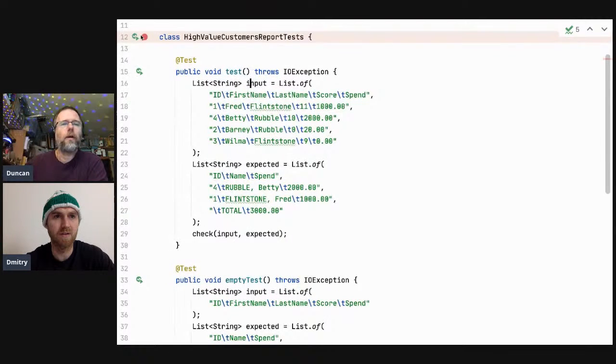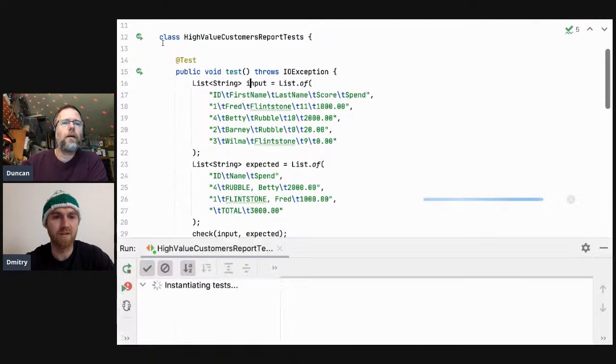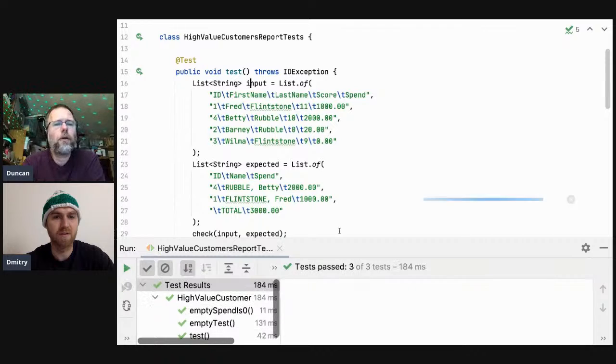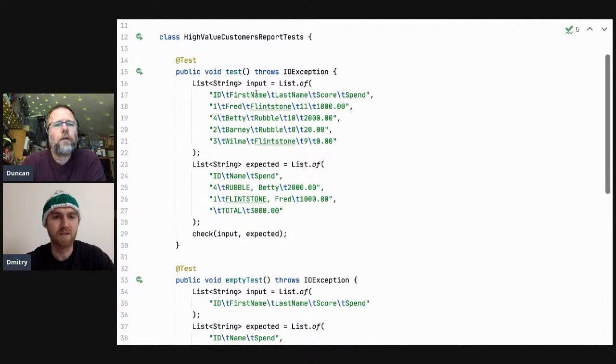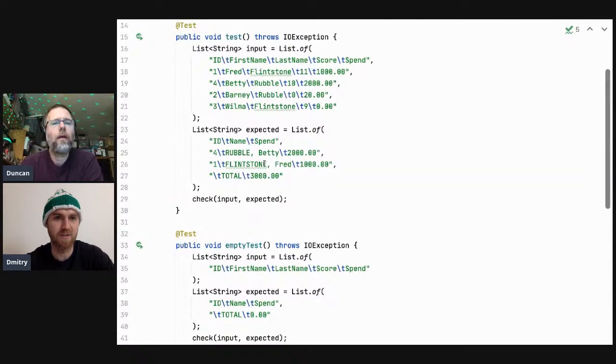The whole thing? The whole thing, yeah. Nice. Okay, it's all good. And if we just try to understand what's going on. So the first name, last name, score, and spend. So that's a list of customers. And then we have the same customers below, like this Rubble, Betty. But this is basically a filtered version with only high value customers. Yeah, so in this case, it's only the customers who have a score above 10, or 10 and above, I think, technically.